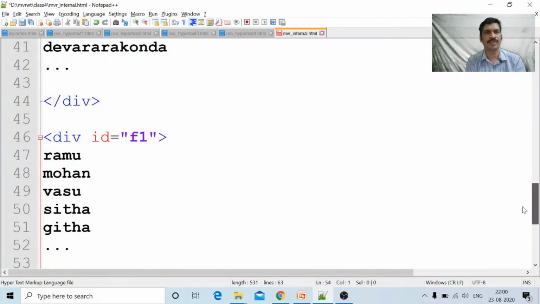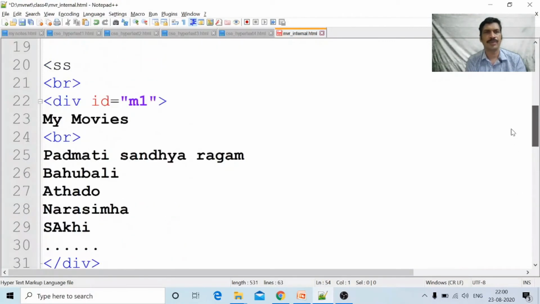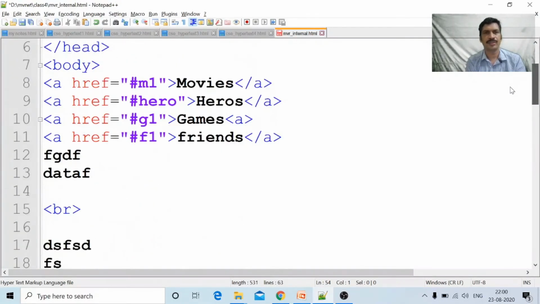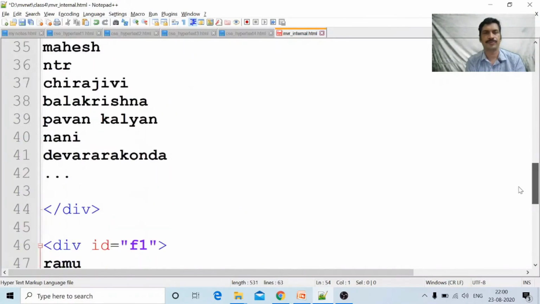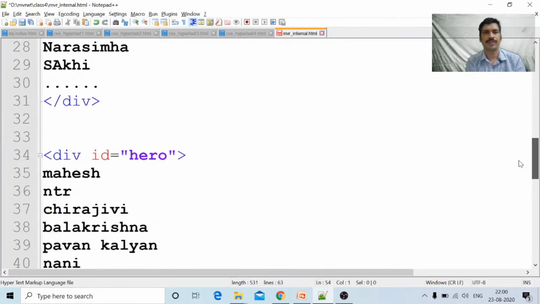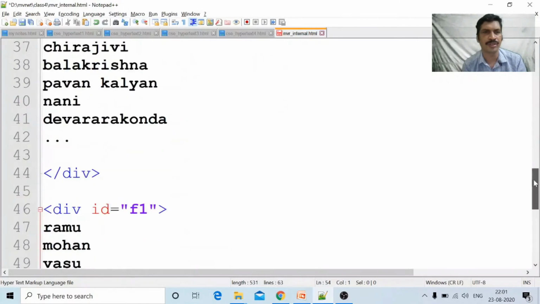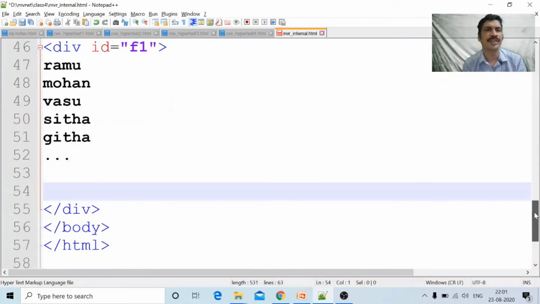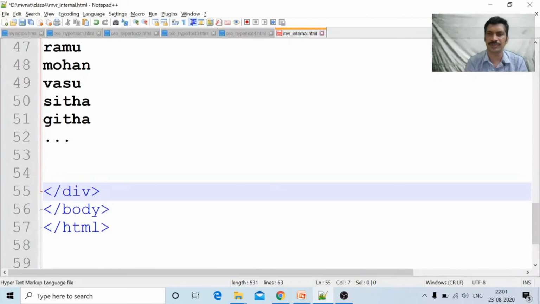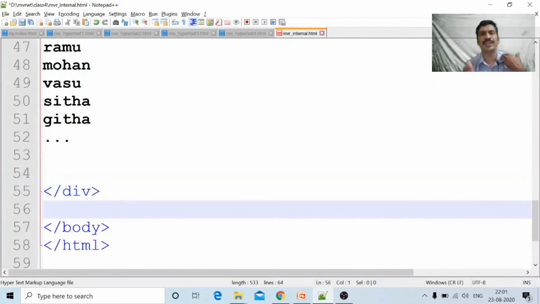Here I have written friends. I am replacing this one with friends F1. F1 is okay, no problem. Here the href is F1. Whenever we click F1, the control comes to this F1. Games, try yourself for games. Just write the div tag, id equal to games, and mention some of your favorite games.